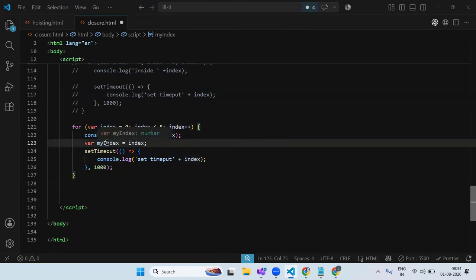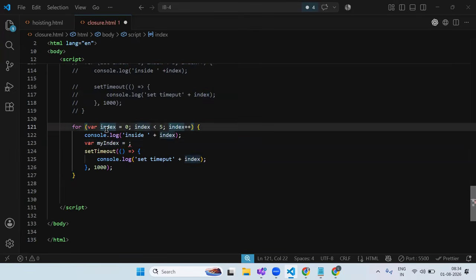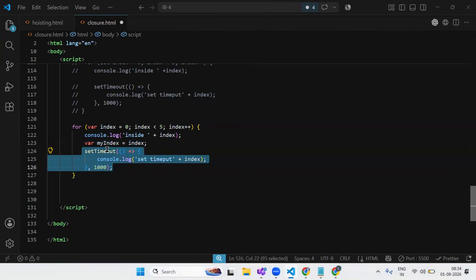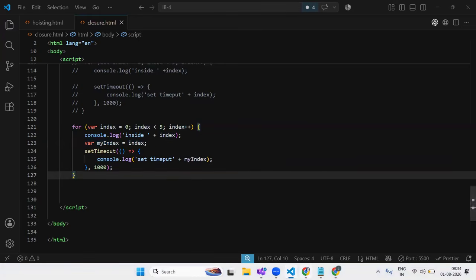I created a variable. What do I do over here? I assign index to my index. Inside the array, what will I access, index or my index? My index. Yes. Let's see it.